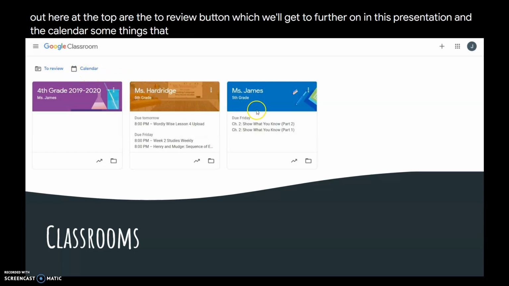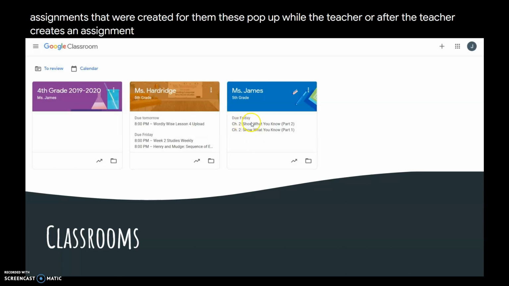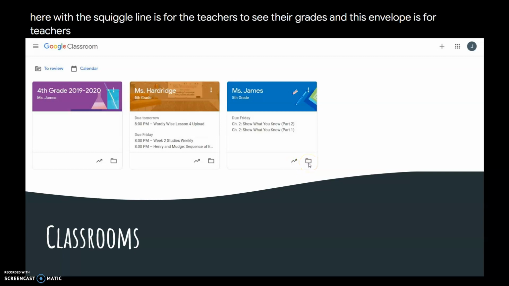Some things that students will see on the hub will be their to-do list, a list of assignments that were created for them to do this week. These pop up while the teacher or after the teacher creates an assignment. They also give the students a due date and a time if applicable. This icon here with the squiggle line is for the teachers to see their grades, and this envelope is for teachers to create another assignment.